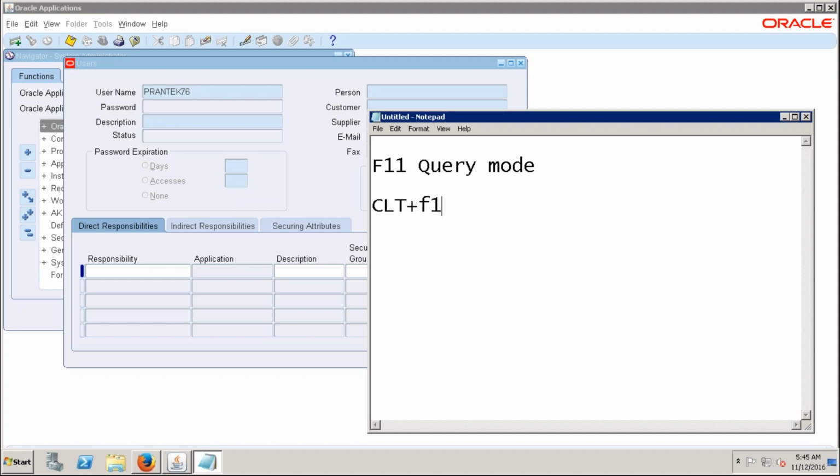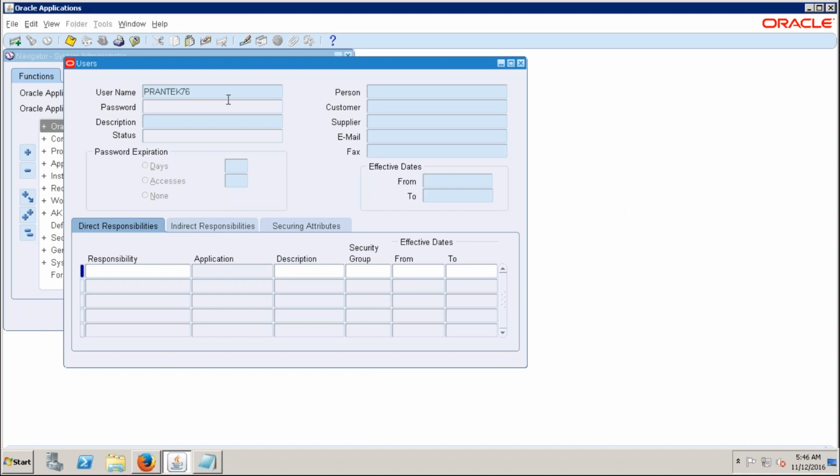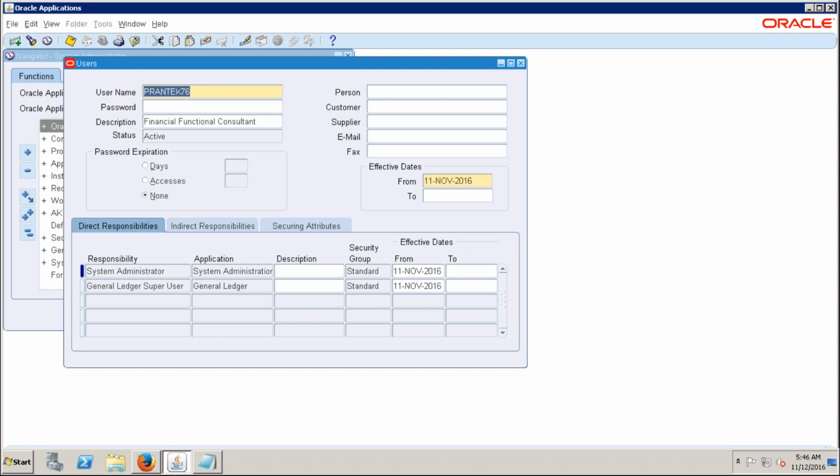After that, you need to use one more command, which one? Control plus F11, execute query. These two are shortcut commands you can use. So here, once you have written, then Control plus F11. Now you can see, when you say Control plus F11, the user which you have created yesterday has been displayed. So clear now, all of you.